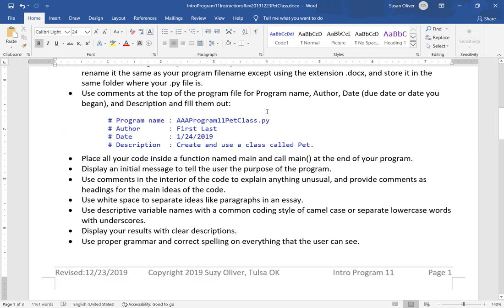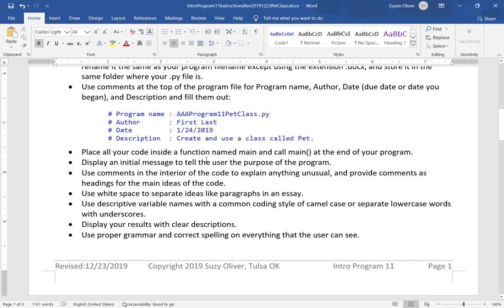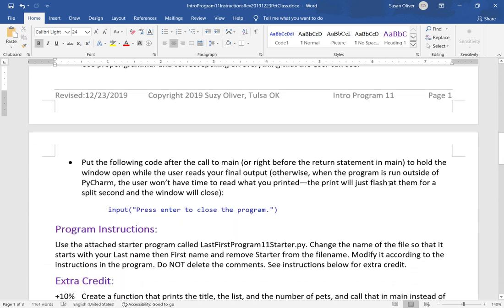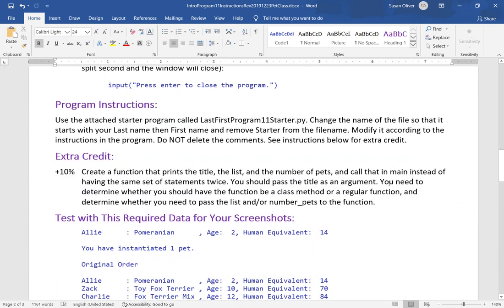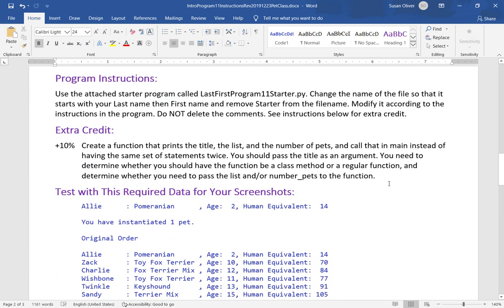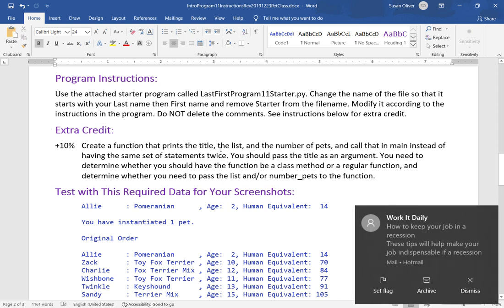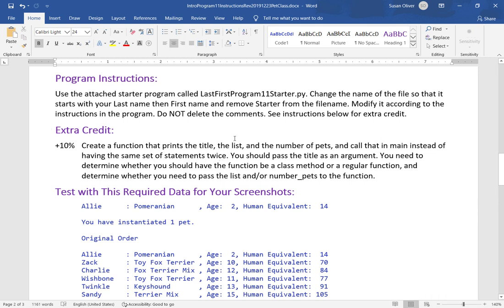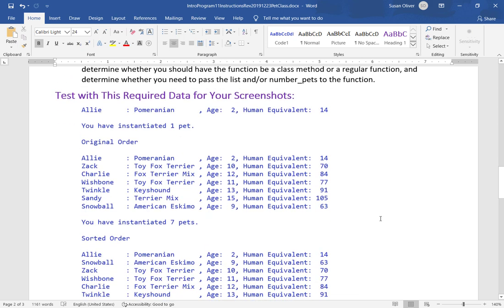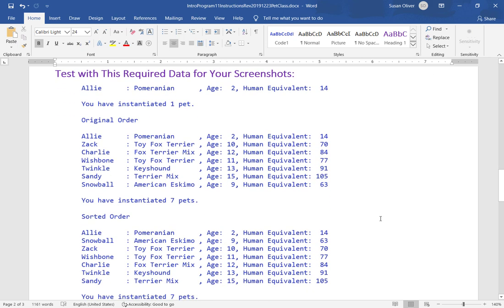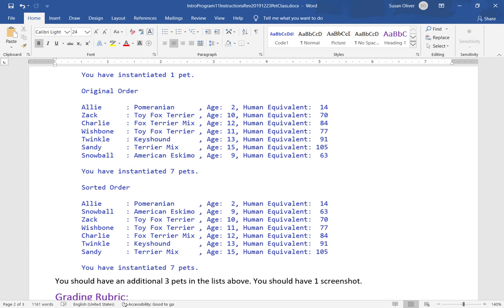Okay, it'll already have a block of comments at the top, so you'll just need to edit it. All of the instructions are inside the file itself, the program, and then for extra credit, you can create a function that prints the title, list, and number of pets, and call that in main instead of having the same set of statements twice. And then this is the data you're supposed to use with your required screenshots. And remember to add 3 additional pets of your own. They don't have to be real pets, you can make them up.